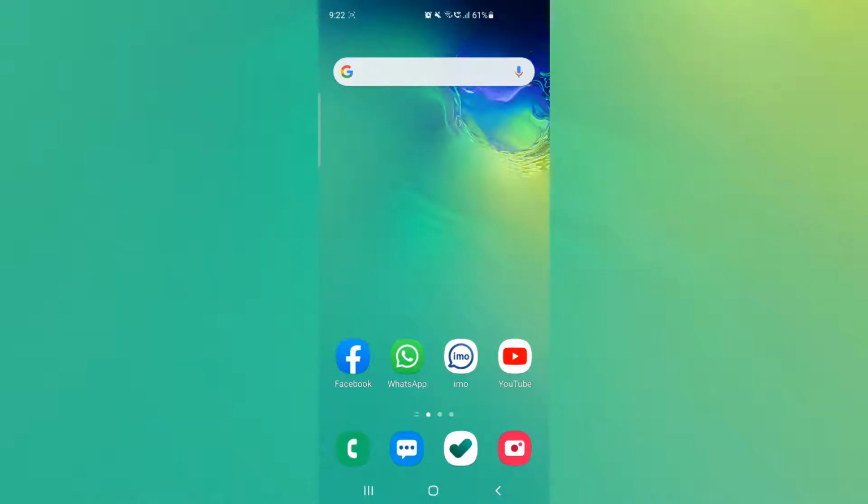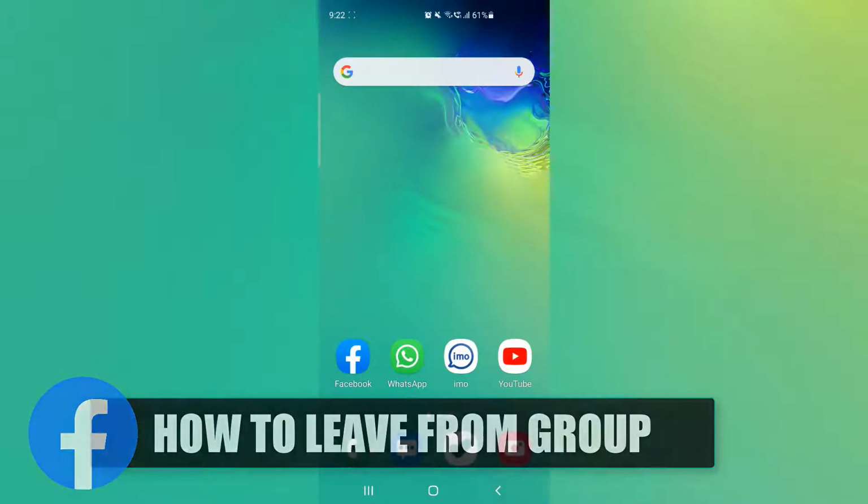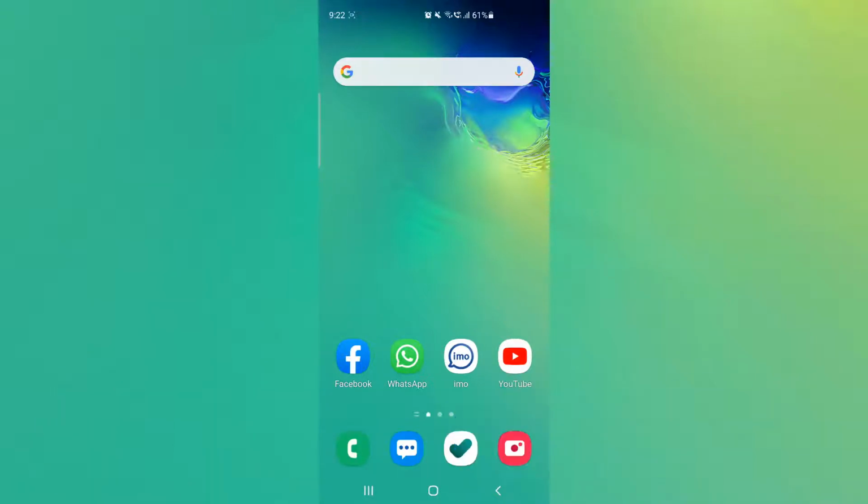In this tutorial I'm going to share with you how to leave a group in your Facebook account through mobile apps. So let's take a look at how to do that.